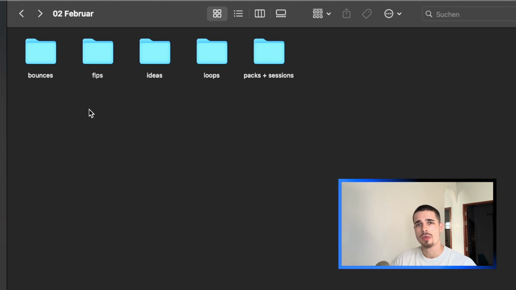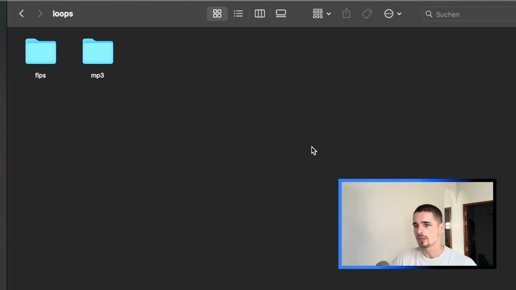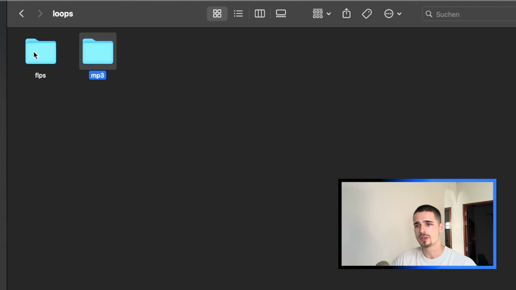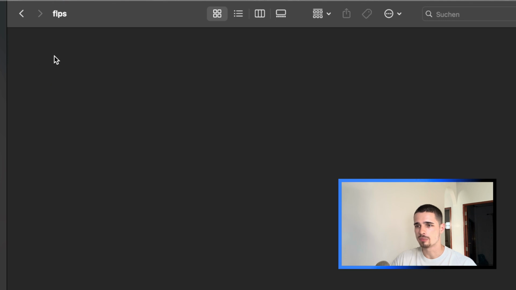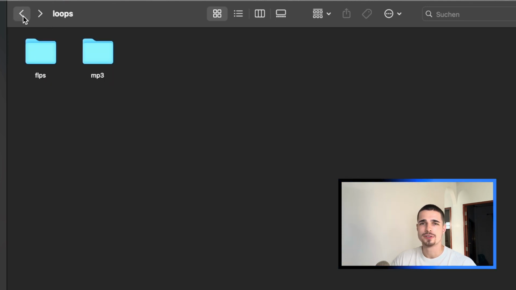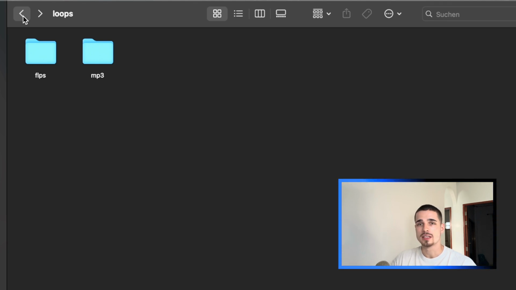Now we do the same thing for loops. But inside the loops folder, there are another two folders, which is MP3s and FLPs. It's basically the same system as with the beats. You put the melody FLPs in there, and you put the exported MP3s in there. Same here, you can always track how much music you make and keep improving on that.